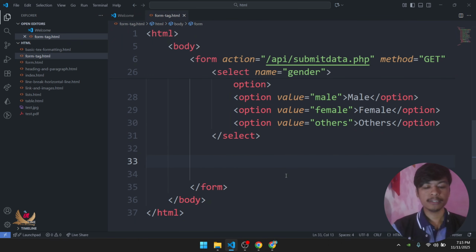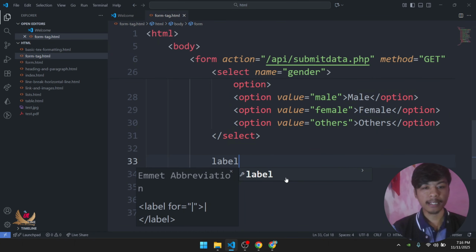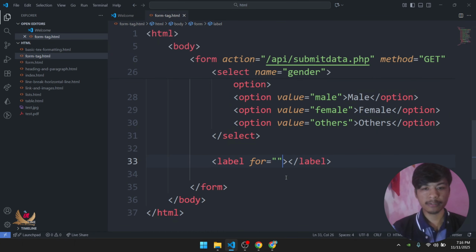After this, we'll talk about another thing. Suppose you want to write a huge description, a long paragraph, for example a bio. Whenever you are writing the bio, you need a long, big box where you can write a lot of words, a paragraph. In that case, we can write the description like this also. Let me write the label.